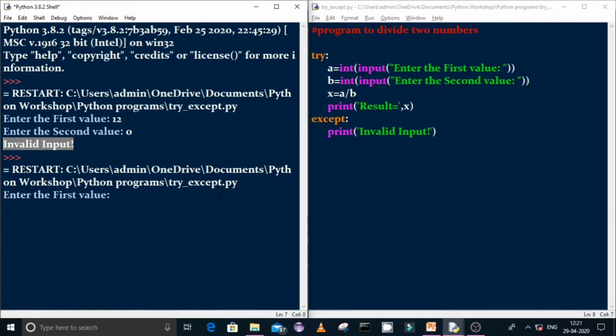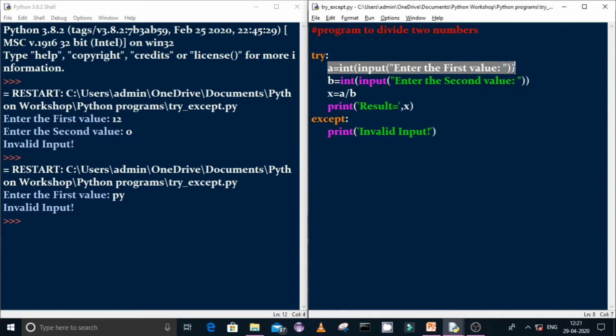This time for the value I'm going to give some string. Let's say py. It printed invalid input, because in the input line I'm converting the input into an integer. By default, Python gets input in the form of a string. Since the input I have given is alphabetic, it cannot be converted into an integer, so it produces a value error.